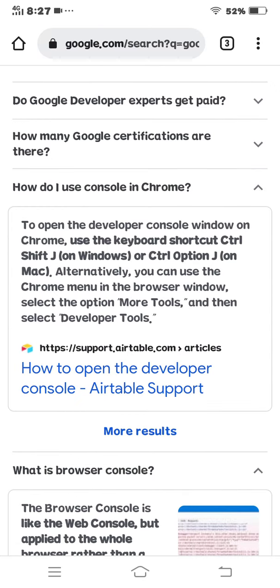So the next is how do I use console in Chrome. To open the developer console window on Chrome, use the keyboard shortcut Ctrl+Shift+J on Windows or Ctrl+Option+J on Mac. Alternatively, you can use the Chrome menu in the browser window, select the option more tools and then select developer tools.